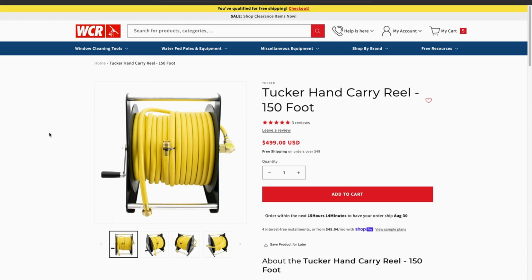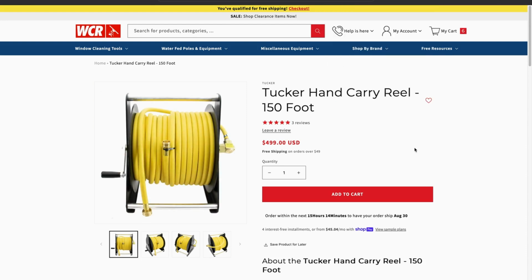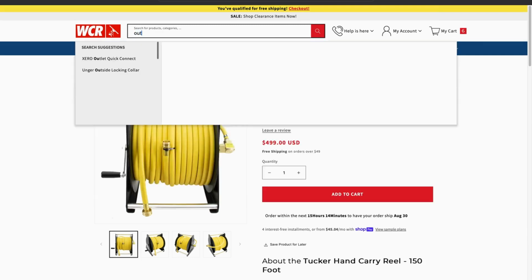But this hose is $500, but it's definitely a must-have. Again, we were getting to the water-fed stuff. Things get a little bit pricier, but this is definitely a must-have. Okay, so now we're going to be talking about Quick Connect.